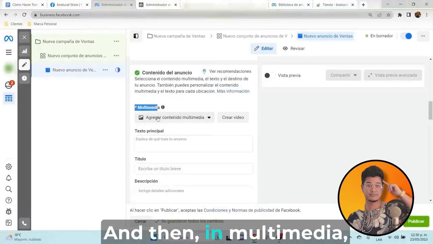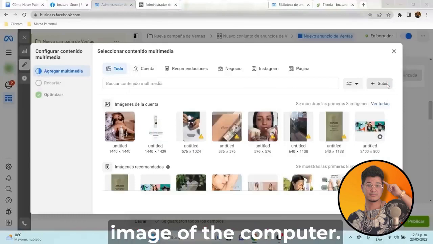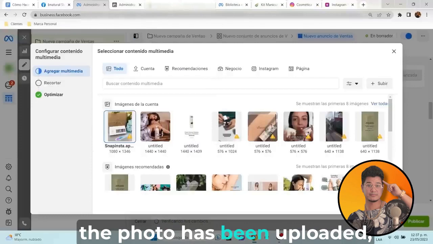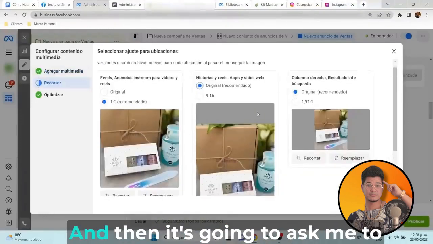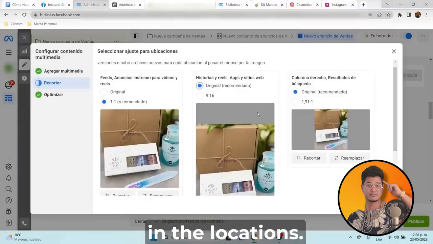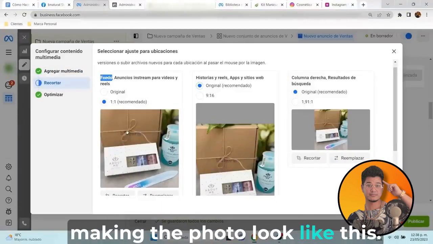And then, in multimedia, we are going to click Add Image. In this case, I am going to upload a new image of the computer. Specifically this one. Ready, the photo has been uploaded, now I'm going to select it. And then it's going to ask me to adjust the sizes because there are different sizes in the locations. The Facebook and Instagram feed starts with a square size, making the photo look like this.